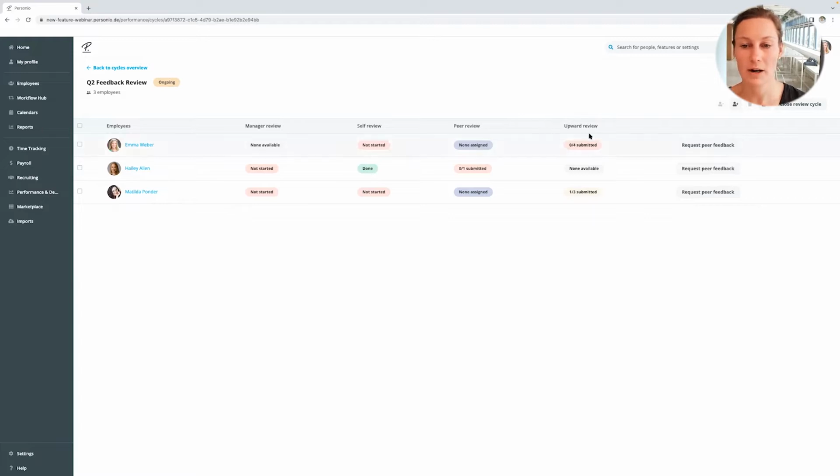And also here the upward review. This is what we're looking at newly now. Emma has 4 employees in the org chart underneath her, so 4 potentials who could give her a review. And Haley on the other side has none available because she does not have anyone in the org chart underneath. And Matilda has 3 employees underneath in her org chart. One of them is Haley, and as I have done this review, I know that it's from her.